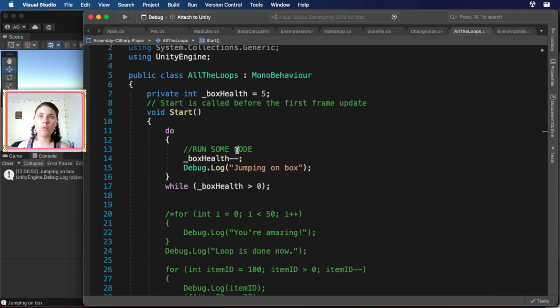Sweet. Now, what happens if our box health was set to 0 at the beginning? What if we already had 0? Would anything run if box health was already 0? And the answer is actually yes. The do loop always runs at least once, and then it checks the condition in the while to see if it should run again.